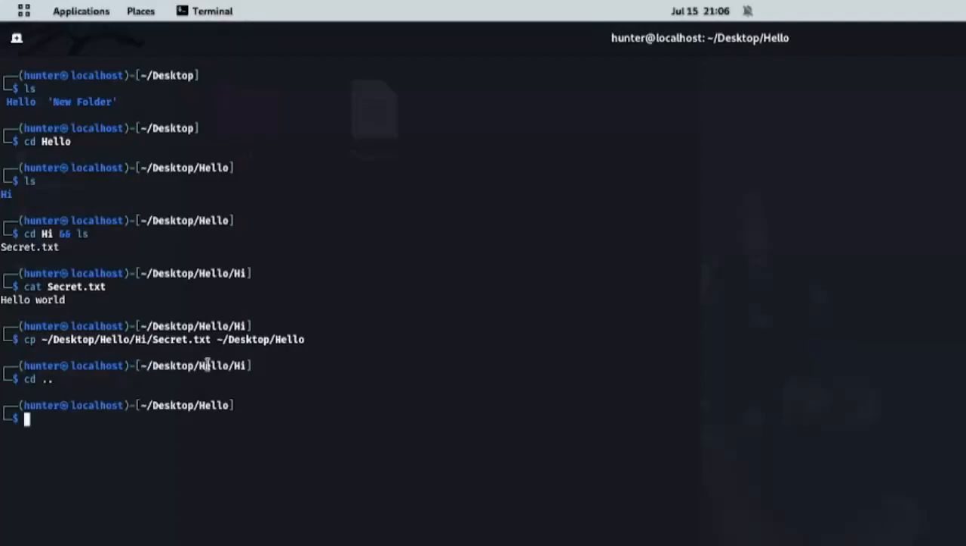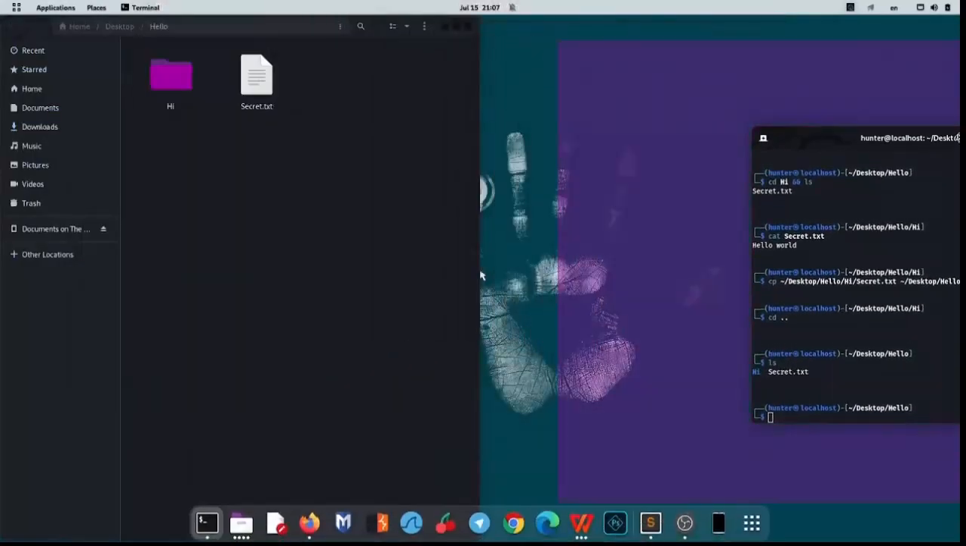Here you are in desktop. Right now you're only in desktop, so you can do ls to see what is in that directory, and you've seen we've copied the file called secret.txt.